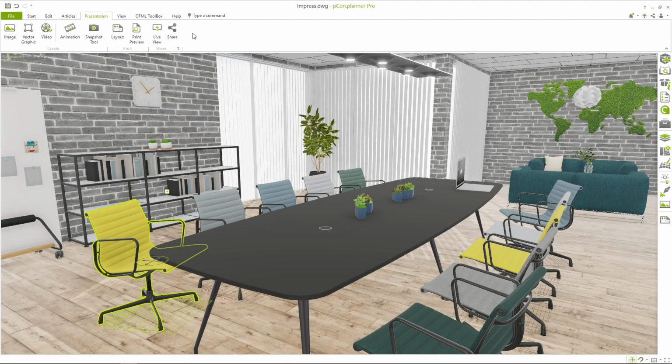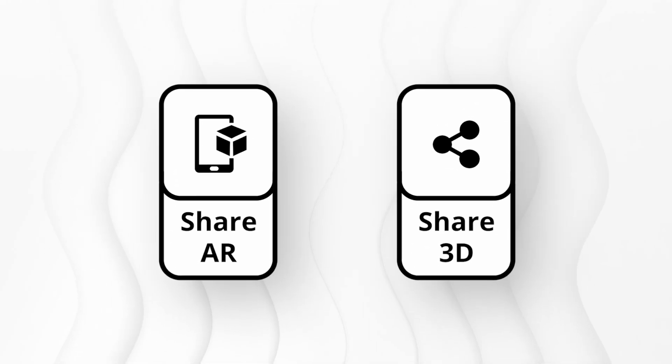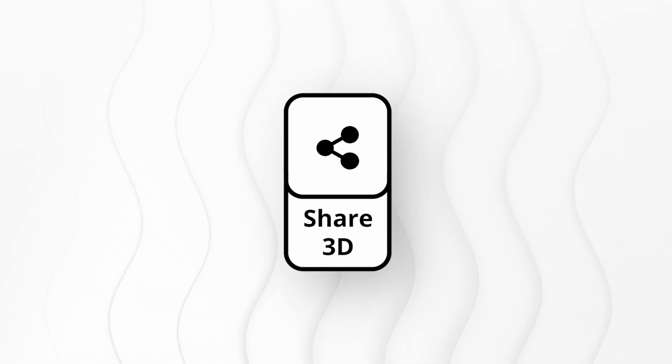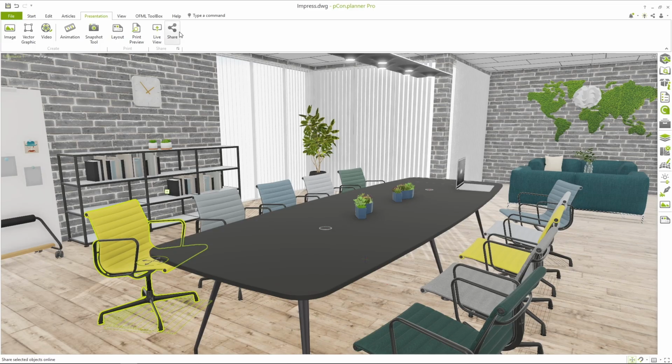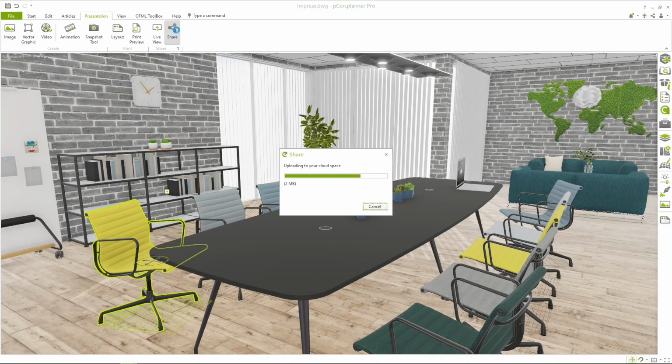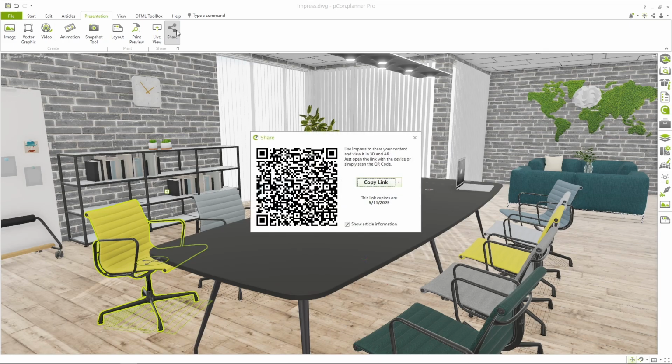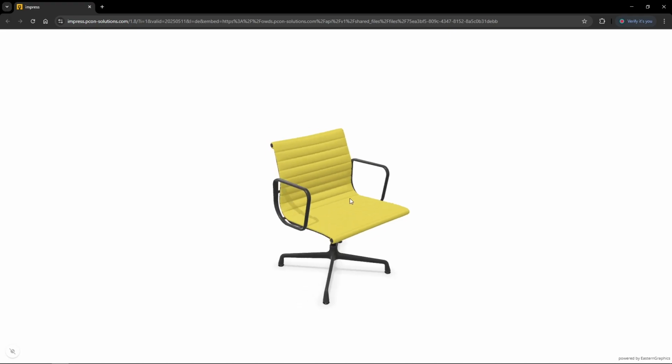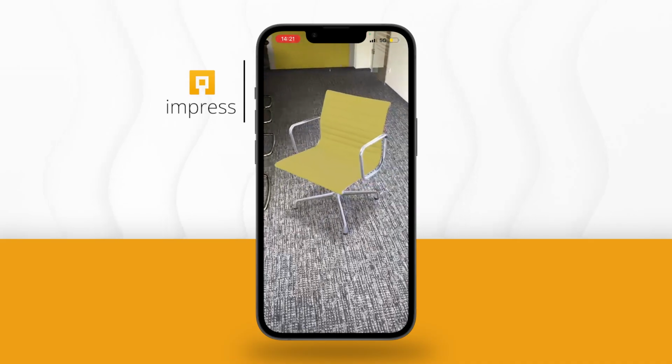To share content with Impress, you now only need one button. Previously, there were two separate buttons. Now they've been merged into one. That means one click on Share is all it takes to generate a single link for your current selection, covering all use cases, whether it's for 3D viewing in the browser or AR on a smartphone.